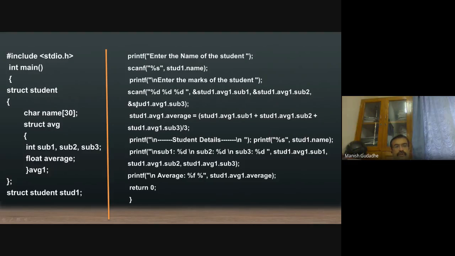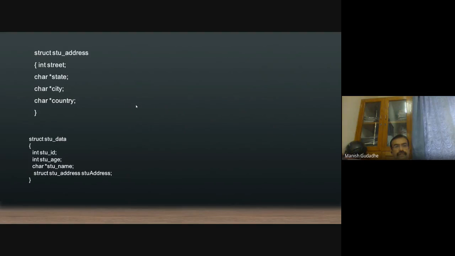Now we'll come to the nested type of structure, where a structure is inside a structure. Before proceeding further, I would like to ask, do you have any doubts till this point, or shall we proceed? You can prompt in the chat box. Shall we proceed, or do you wish to ask something about whatever is covered till now?